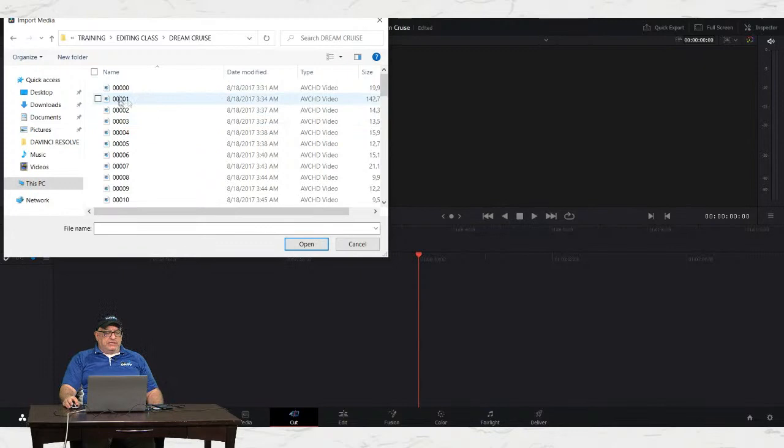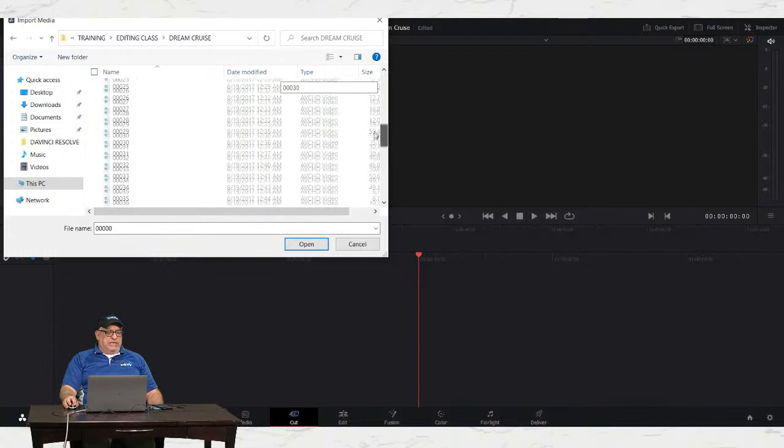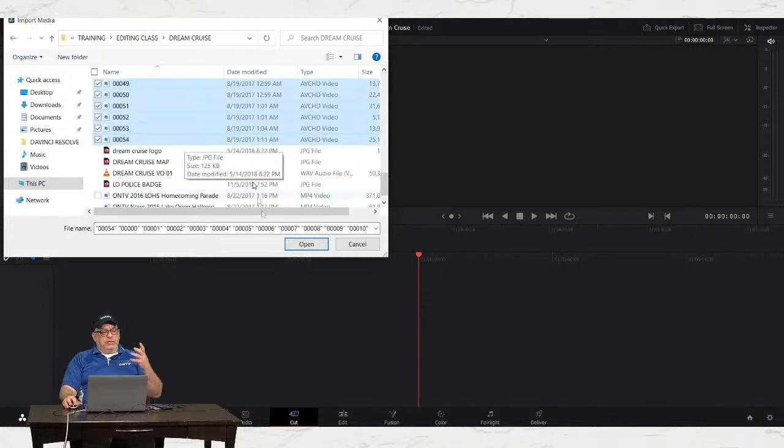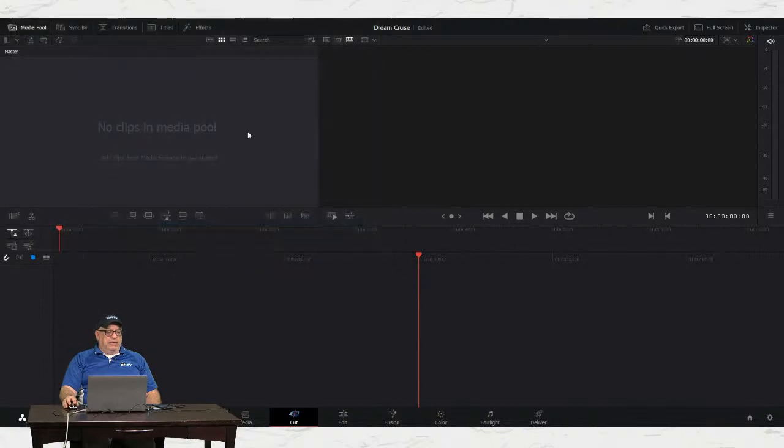Now, I have some other things in there too. So I'm going to start with the top clip, click on it, drag down to the bottom clip, which is number 54. I'm going to hold down Shift, click on it. We're going to grab those 54, 55 clips and import that in.